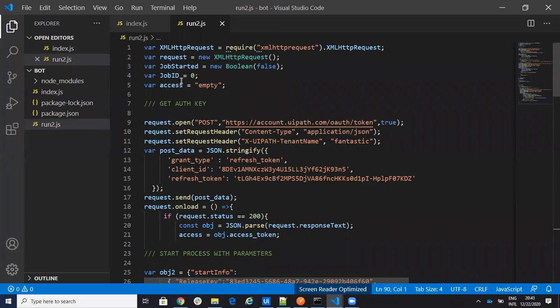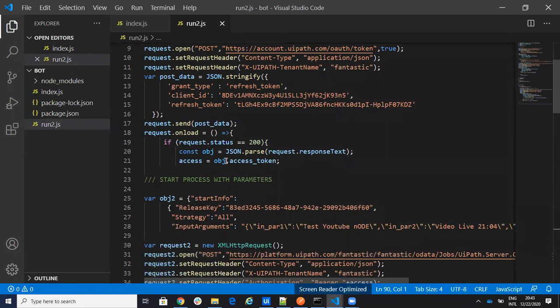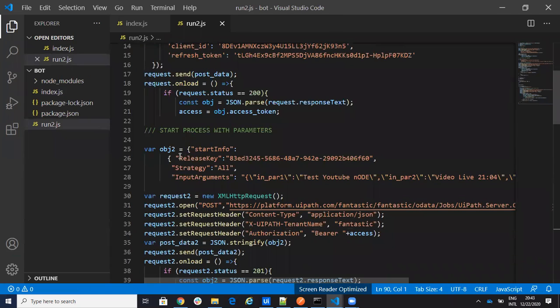So for starting the UiPath robot, remember that I need this XML HTTP request for making the REST API calls. I will declare some variables so that I can see that the job is starting, and we'll need the job ID. So first, I will do the authentication. I need the authorization key, and I put in my refresh token, client ID, and so on, and I get the authorized key. After I get the response, I will get the access token here. So object access token. After I extract the access token, I need to start the process, yeah?